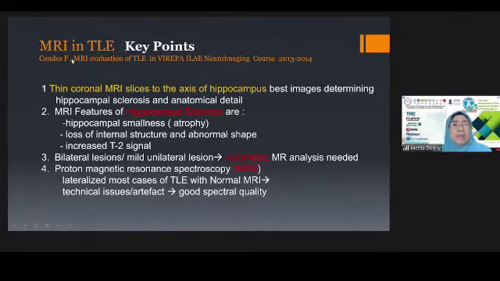The key point of the MRI in temporal epilepsy is the coronal MRI slice to the axis of the hippocampus. Now, at this time, we can use 3D. So I can directly make an axial line with the coronal oblique to the hippocampus, to the temporal lobe.